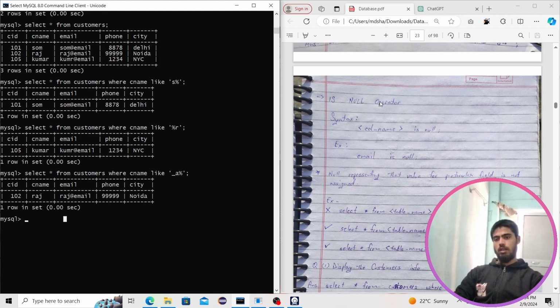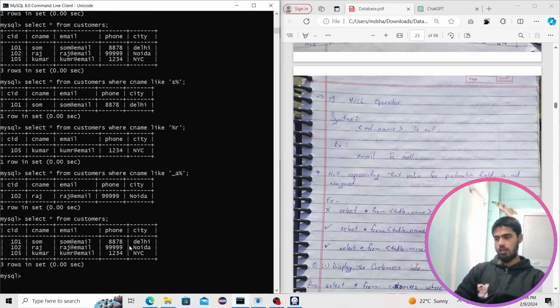Next is the IS NULL operator. So what does NULL do? NULL basically represents that the value for a particular field is not assigned. NULL doesn't represent that the value is 0 or something else, but simply says that the value is not assigned. But in the case of our table, there is a value in every single cell. So let's first create some row that is going to have NULL values.